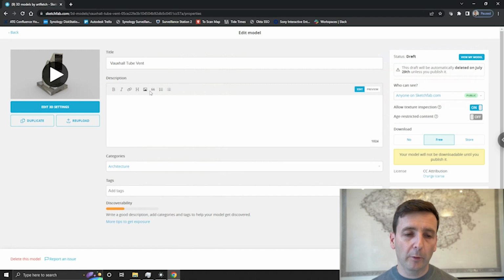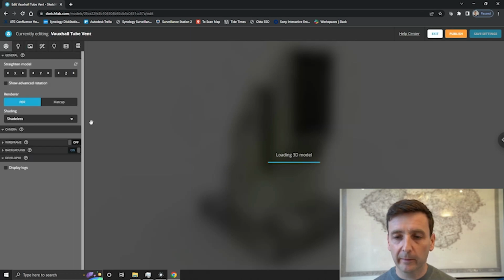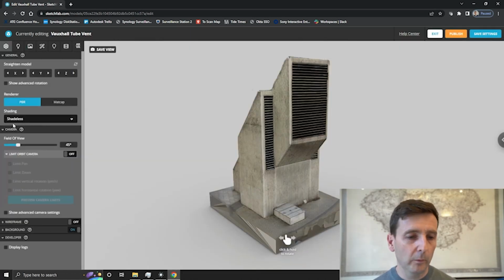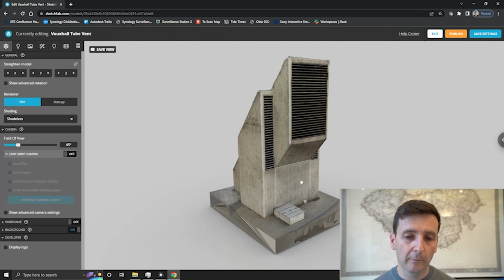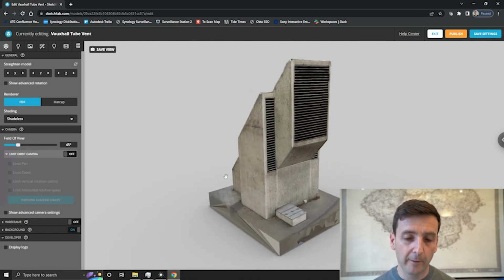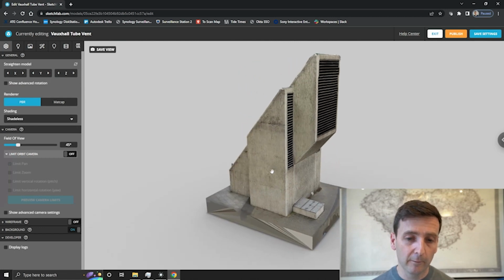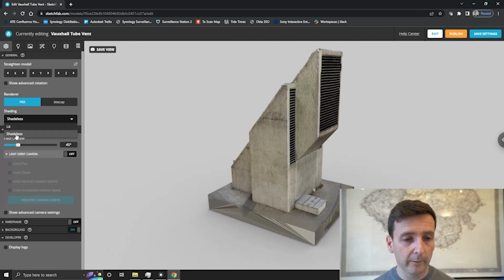So once it's finished processing, it will stop whizzing over here. We can hit this edit 3D settings button. Once that's loaded, we can start changing some of the settings for how it's going to be viewed on Sketchfab. I like to set shading to shadeless, i.e. no extra lights in the scene, because there tends to be enough lights baked into the texture for the thing I photographed anyway. So I'll set that to shadeless.